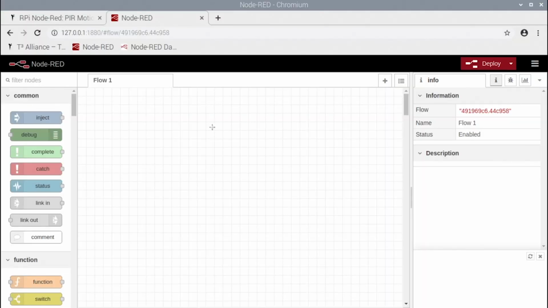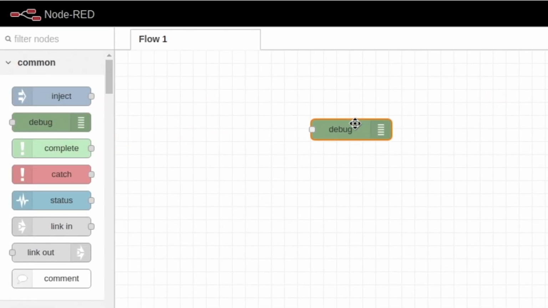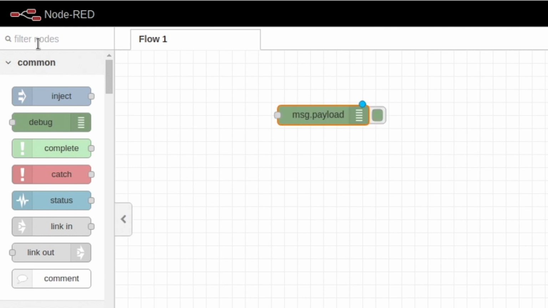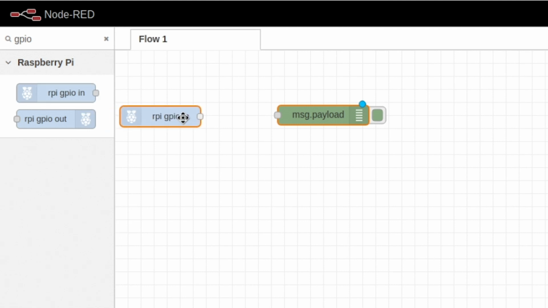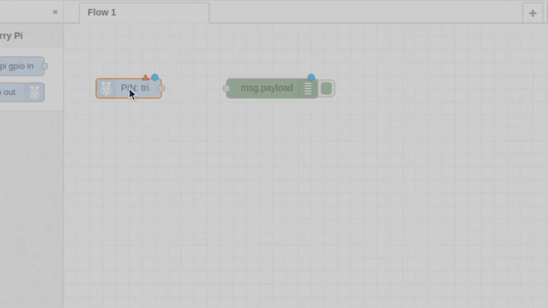So the first thing we're going to want to grab is our debug node. You can just put that onto the side. And then we're going to search up GPIO and grab this one right here. Now all we need to do is to edit it.